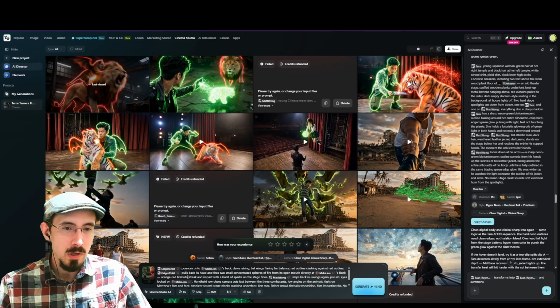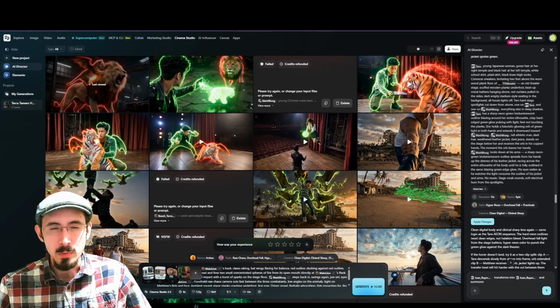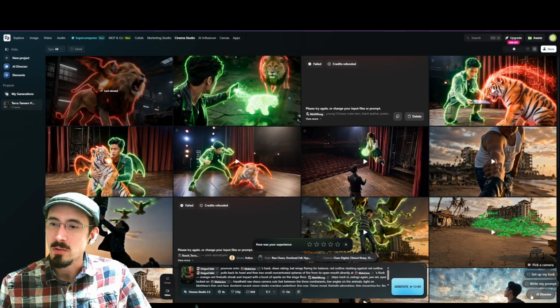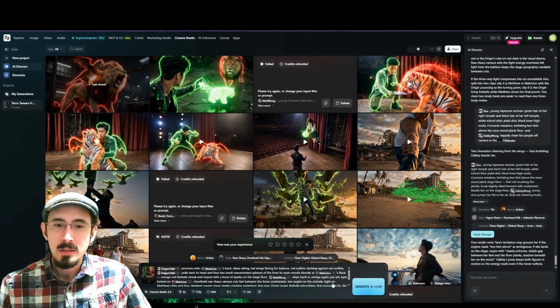But generally, what I've liked about the Cinema Studio is you can reference characters and locations pretty well. I think you can only do 3 characters at the moment. And on this right side, we actually see the AI director. We can click on it in Cinema Studio 3.5 and have that pop up.